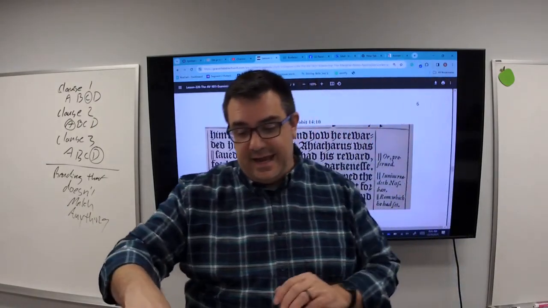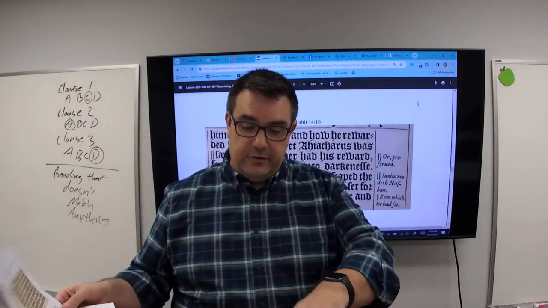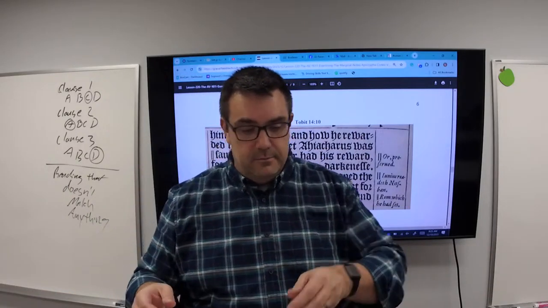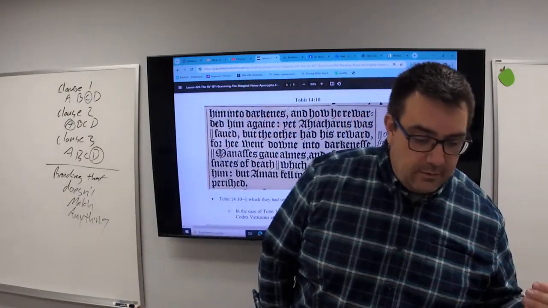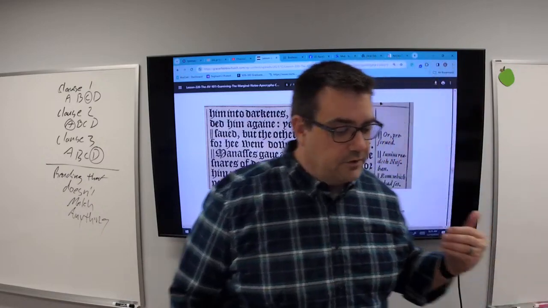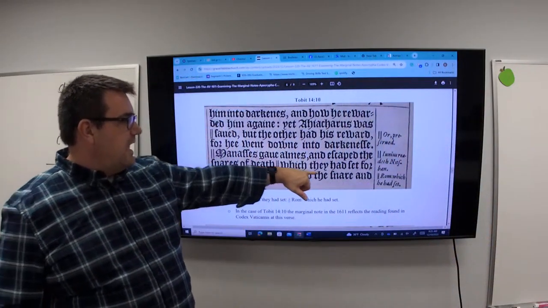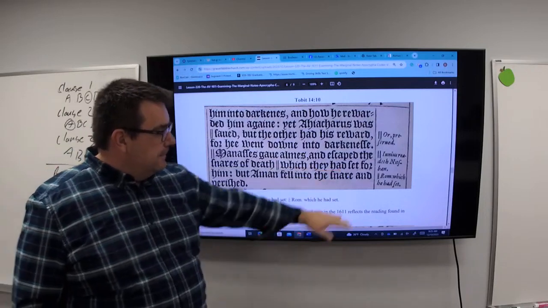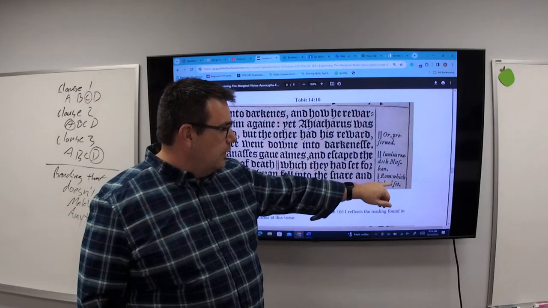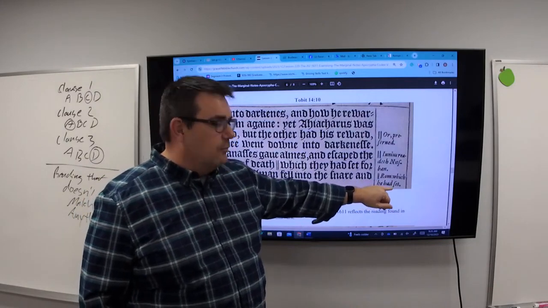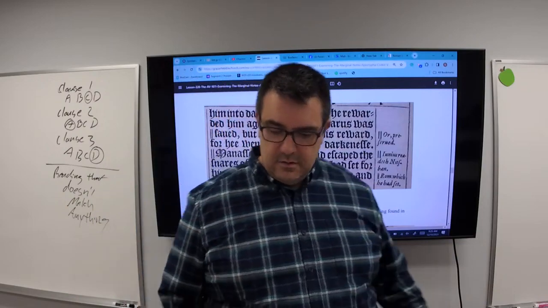Tobit 14.10. So five verses later. Tobit 14.10. Notice this one. Okay. So there is a double vertical line at "which they had set" right here. You go to the margin and it says "Roman: which he had set." Let's go back to the notes.